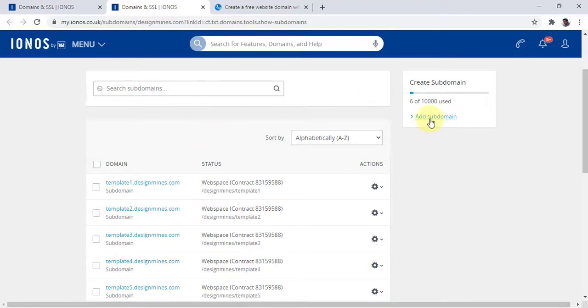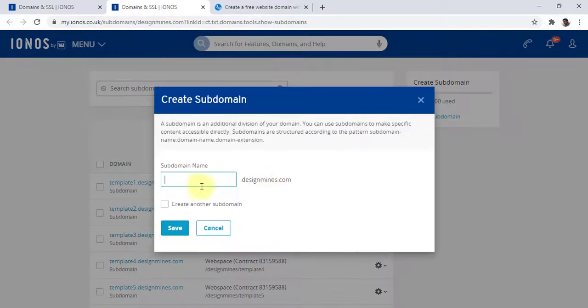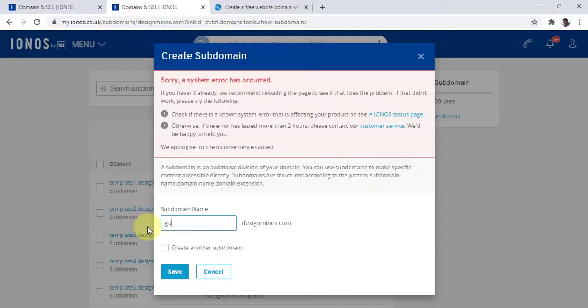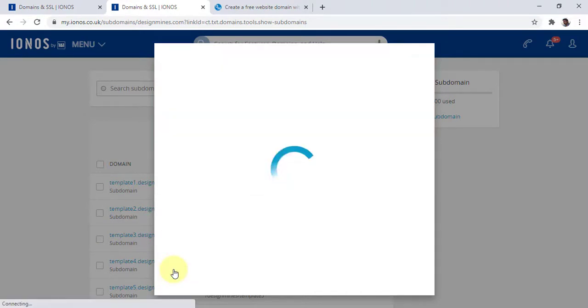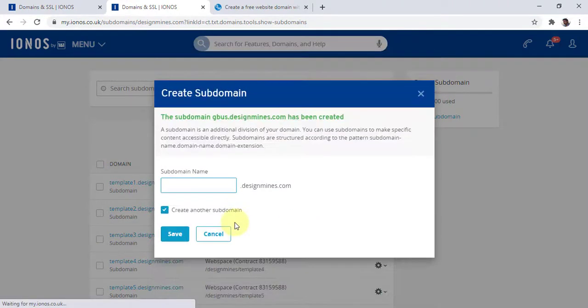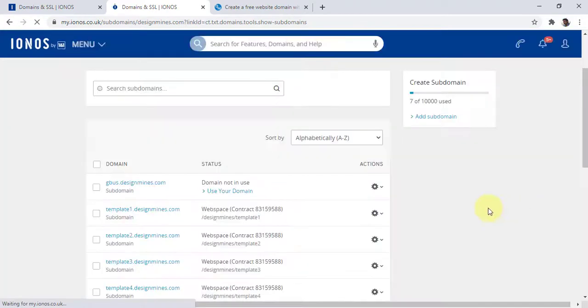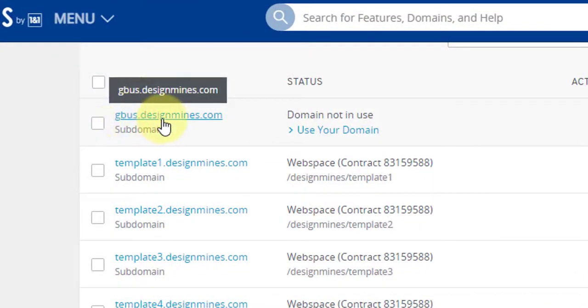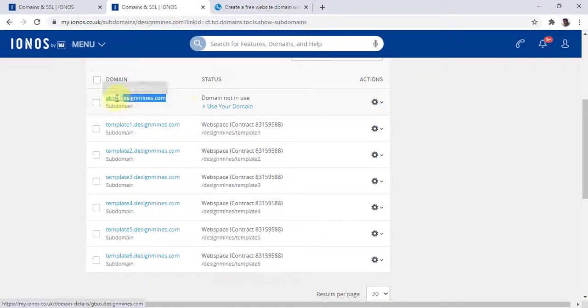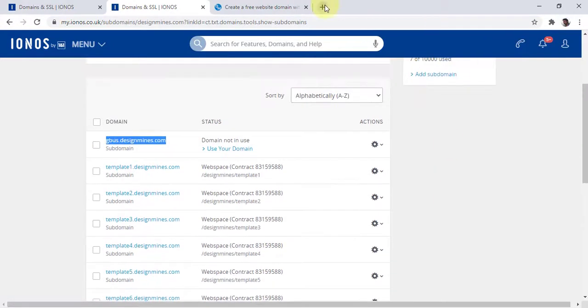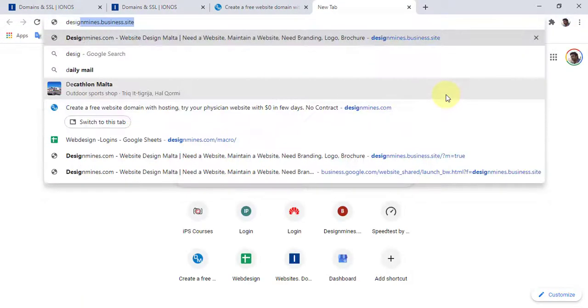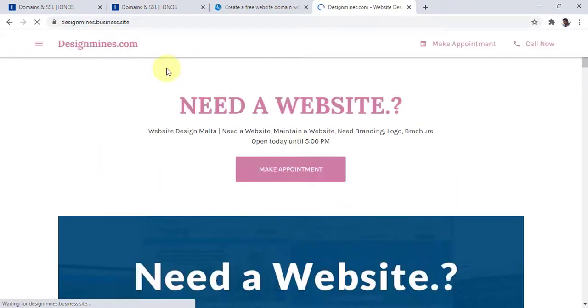For example, let me create one subdomain for you just for testing purposes. GBus. Alright, my GBus has been created. Now I'm just clicking on cancel. Now here is gbus.designminds.com. All I'm going to do is redirect this subdomain to the free business site I have created in Google.